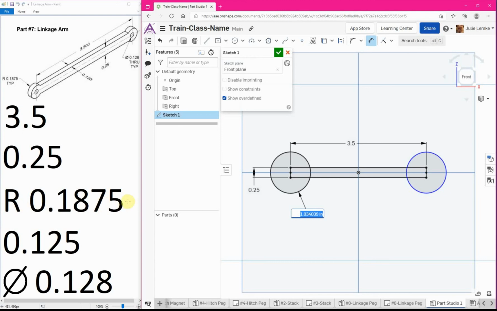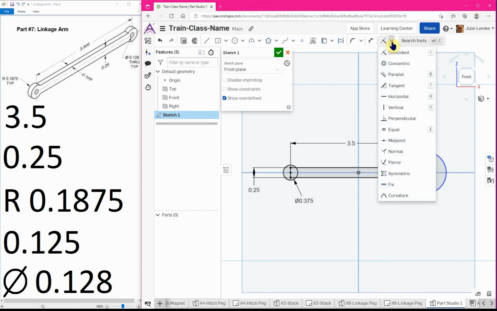So I can actually just type this number in, 0.1875 times 2. Enter, and then that places in my value. From here what you could do is just do the same thing for the other circle, but I'm going to show you a new tool just in case you want to learn a constraint. This one right here, where it's some lines and a dot in the middle, is the Coincident Constraint, where you connect points together. It's a very useful tool. It's probably the most used one, which is why it's the default.